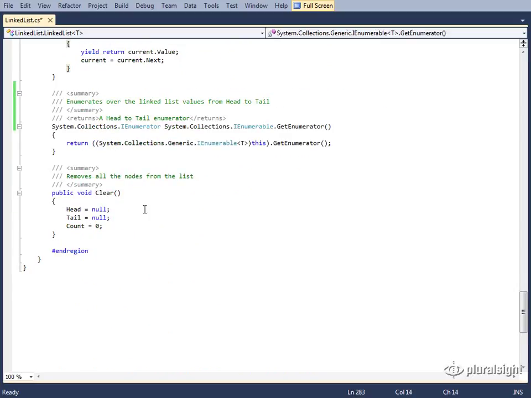And finally, ICollection requires clear. Clearing a linked list is very simple in a garbage collected environment. You just set head to null, tail to null, and count to 0. We can do this in C# because what that will do is remove all of our references to every node in the node chain, and they'll be garbage collected. If this were a language like C or C++, where garbage collection is not performed by the system, but a responsibility of the programmer, you would have to, at this point, dynamically delete each node in the list.